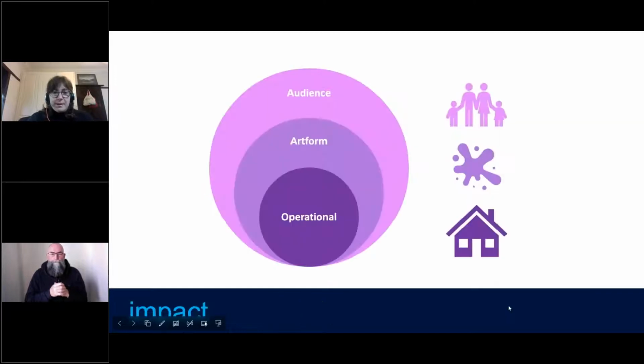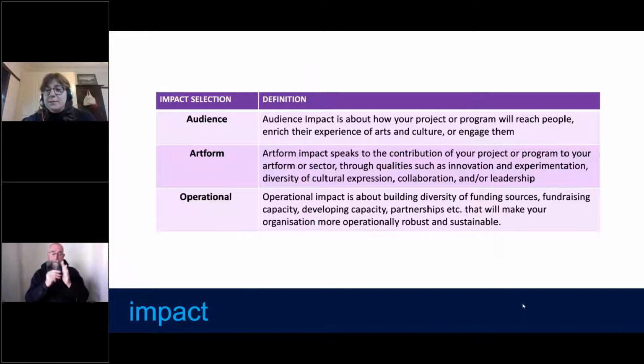So when it comes to impact, you'll have 3 choices of which one you'd like to address. These are audience, art form, or operational. Next slide, please. So in the impact section, what you want to have a look at is what impact the program or project will have on one of these selections. So you'll only need to address one. You can see more details and breakdown of each of the impacts on the slide there.